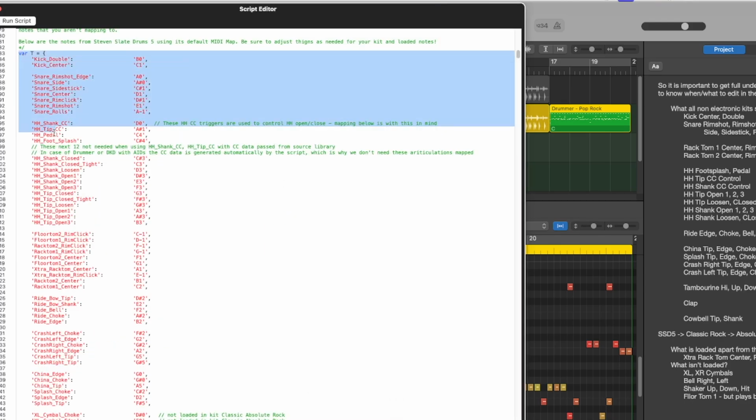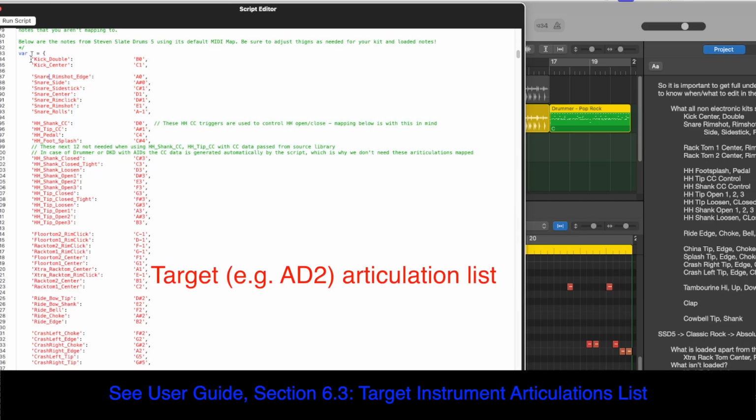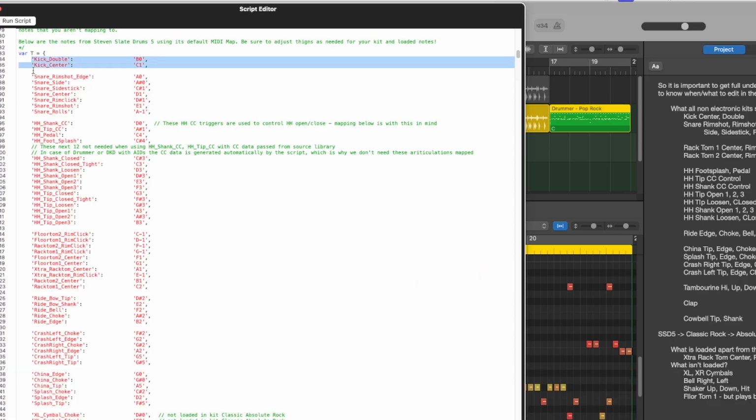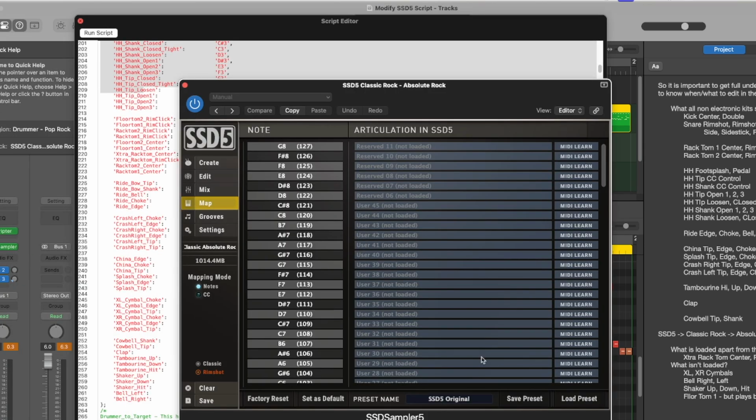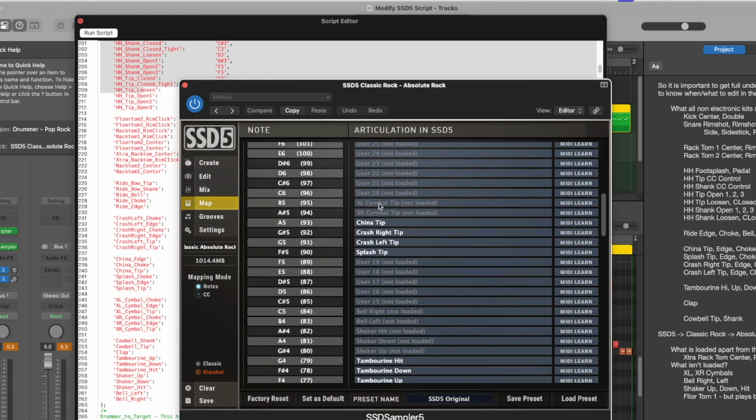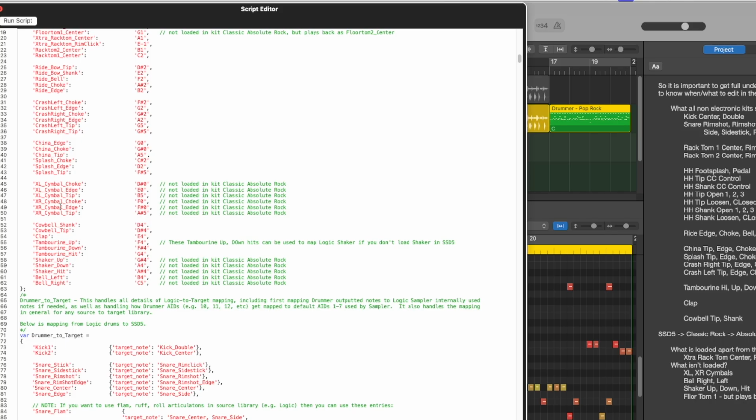In this variable T, this is the target articulation list, so in this case, Steven Slate Drums 5 is the target. And like I said earlier, I'm using the SSD5 standard MIDI map. So from kit to kit, all the stuff on the left is going to be the same, because that's literally every single MIDI note that's in the SSD5 original mapping. And even the ones that are not loaded, I've written them out here just so that if you do have them loaded, it'll be easy to set up a script for that. And I make notes in the script when something's not loaded, just so I understand what's going on. Like these XL, XR, cymbal hits, shaker hits, bell hits.